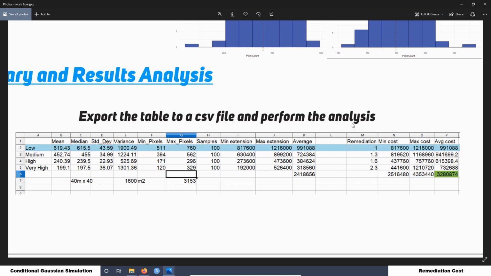If we are assuming, for example, that the cost of the remediation for the low level of contamination for 1 square meter is 1 unit, here I'm not talking about what type of remediation we are going to use. We can use a lot of different types of remediation. We can use phytoremediation, bioremediation, washing soils, or excavation. I'm not talking about that. I'm talking about what is going to be the cost of the remediation for 1 square meter.